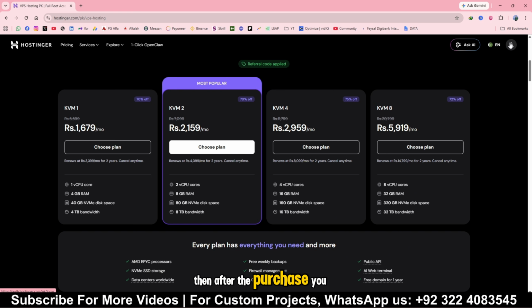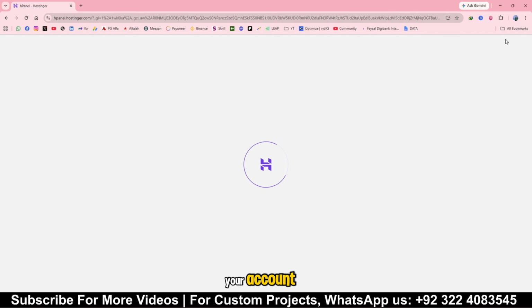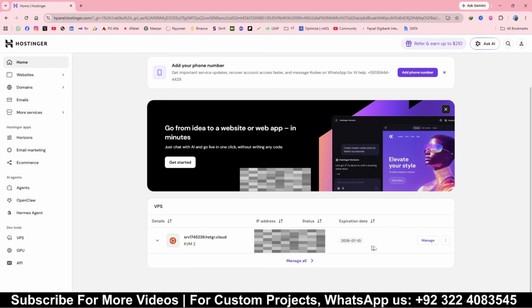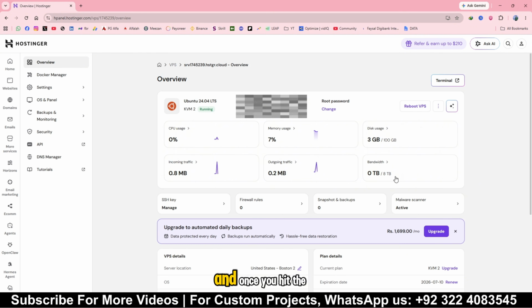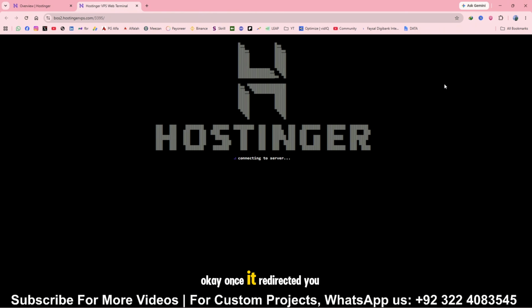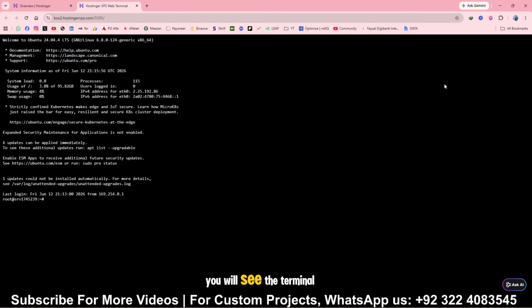Then after the purchase, you just simply log in with your account, and here you will see your VPS credentials detail. Just simply hit the manage button, and once you hit it, you will be redirected to your VPS dashboard, and here you will see an option for terminal. Just simply hit this terminal button and it will redirect you to the terminal. Okay, once it redirects you, you will see the terminal opened in front of you.